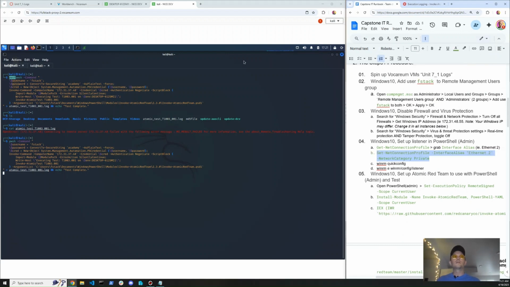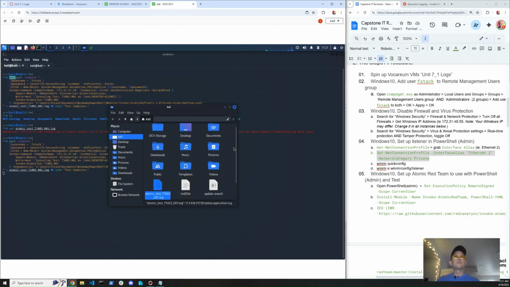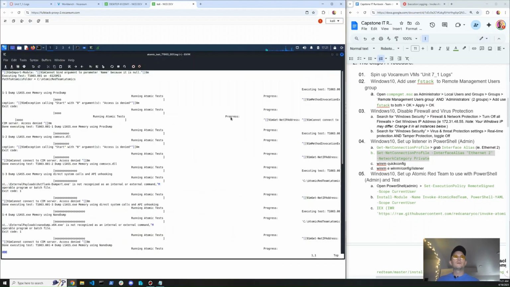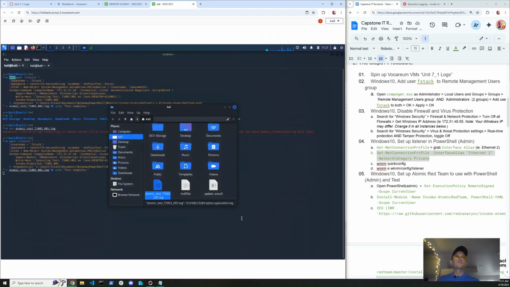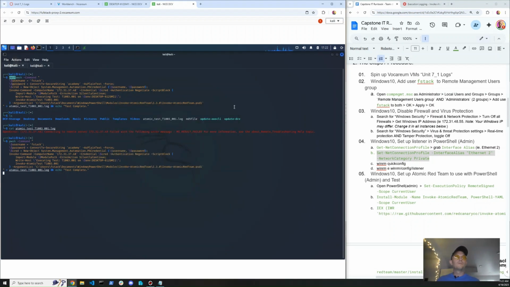That's still running. I think that's a good sign, unless it hung. So what we can do is open up the document, open folder, atomic test. Let's take a look at what it says. Looks like it's doing happy things. So I'll wait for it to say test complete, and then we'll have some stuff to analyze as red team.